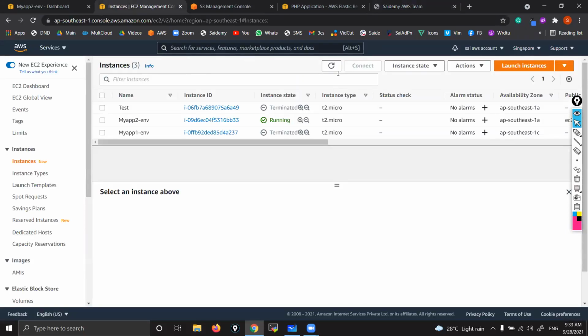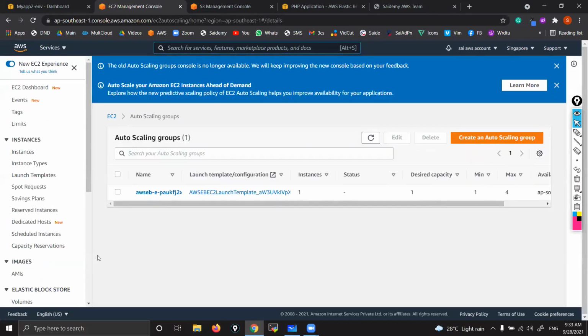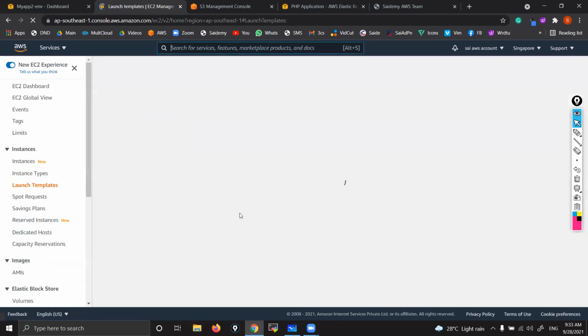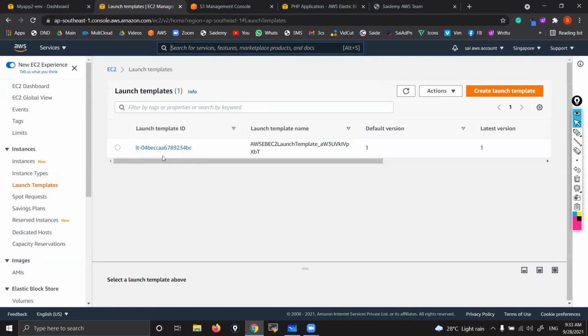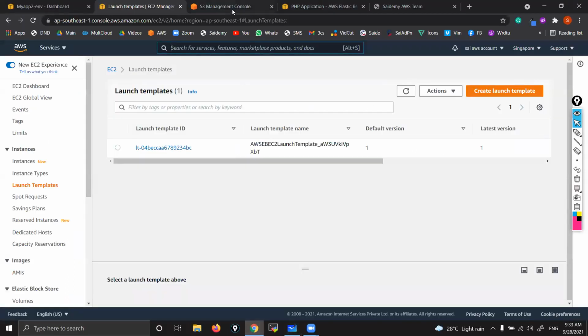You can see one instance got created, and you can see the auto scaling launch template. You can see it's a new launch template. Okay, launch auto scaling, and these are launch templates. So that is how actually it works. Everything will be provisioned automatically. That is what Elastic Beanstalk is. So this is this much only.